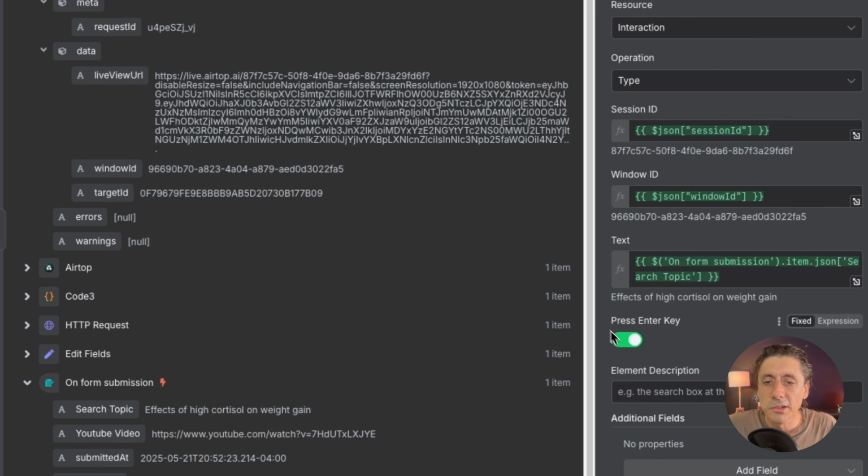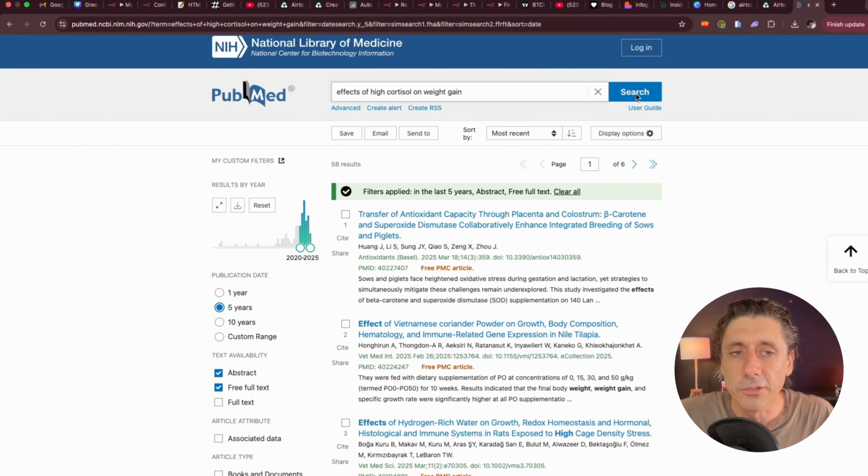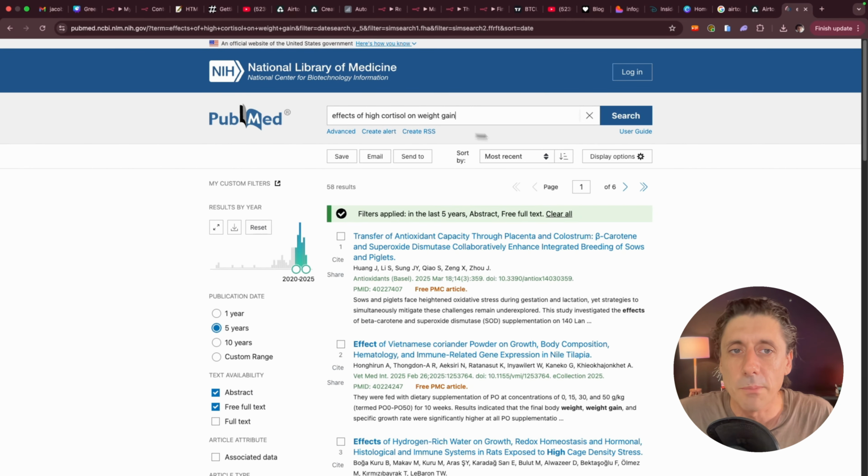And then I want to slide this little green thing over. So it says press enter key. What I'm saying is, when you're on this website, type in this exact phrase and click that button. That's all it's saying. So now it's taken that action. It will actually do that and search. It will type and search.